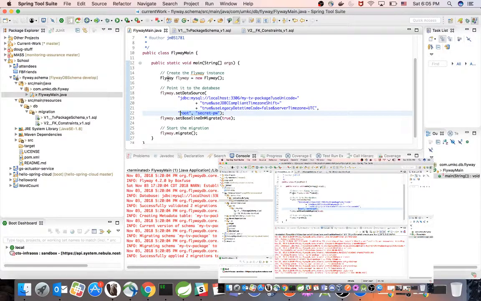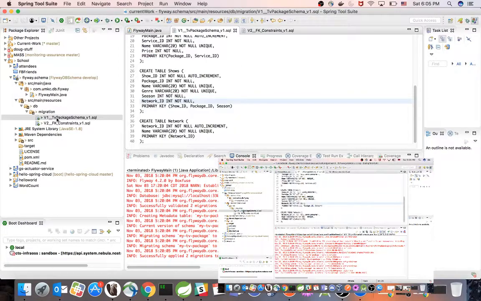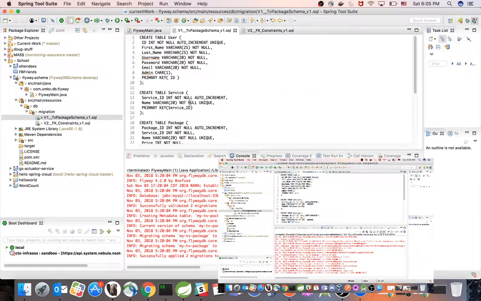So this sets Flyway. This creates a Flyway instance. You set your data source, which is a JDBC connection to the local host, and the package and what I named it in my Docker container. So this is essentially right here connecting to my container.